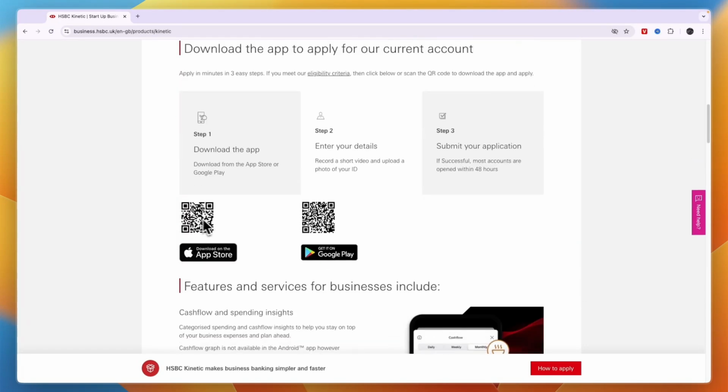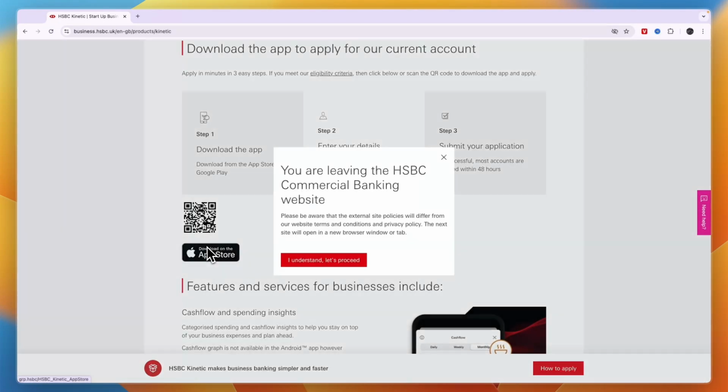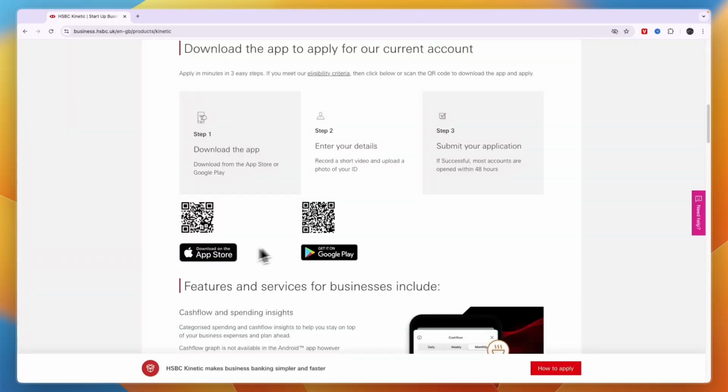So from here, just scan the QR code here or click on the link and just go and download the HSBC app on your phone and then enter your details, record a short video and upload a photo of your ID, and then they will check it. And if you are eligible, then they will approve you and you will have then opened up an HSBC business account in the UK. So now you know how to open an HSBC business account in the UK.